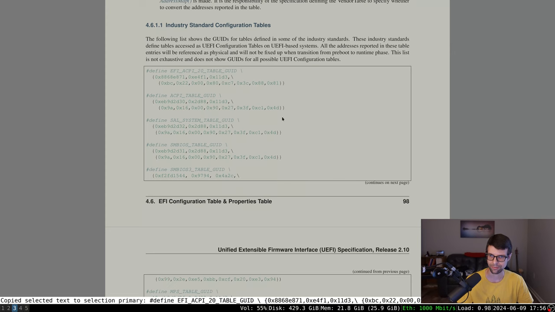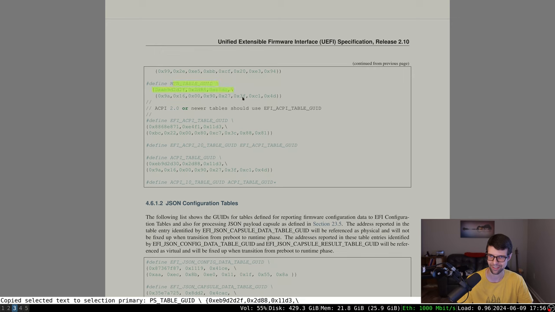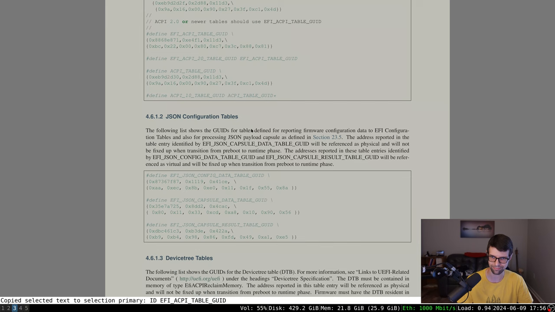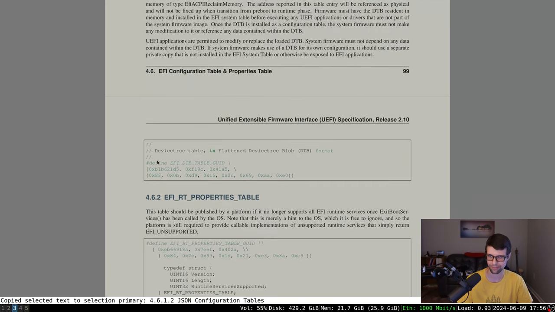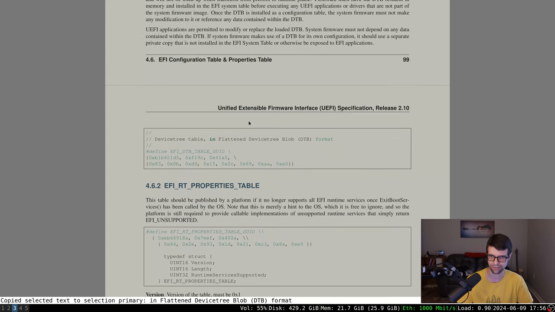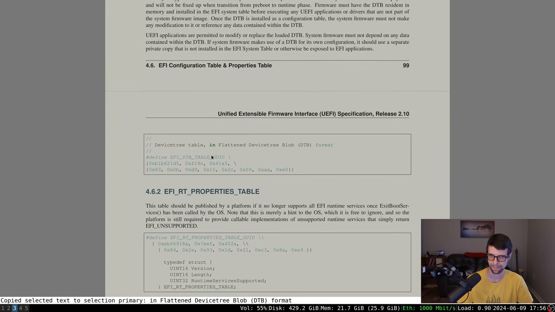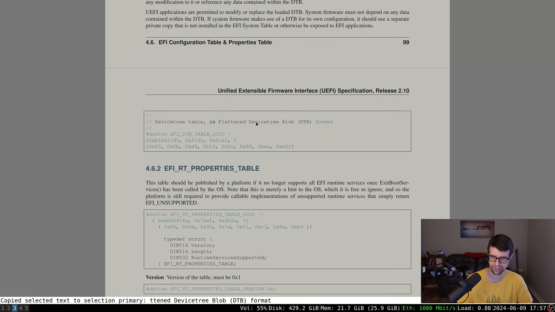But these are just a couple that you might be interested in. ACPI, for example, or ACPI 2.0, the system management BIOS, SAL, I don't remember what it is, MPS. What I'm going to be interested in specifically is probably just ACPI. There's also JSON config, there's also device tree. If you're on ARM or another platform, you might want to look for the device tree blob, which is a flattened format. And the device tree spec is pretty short in comparison to ACPI. It's a lot simpler. Flattened device tree specifically is just like a packed struct pointing to different areas that probably have device data. It seems pretty nice.